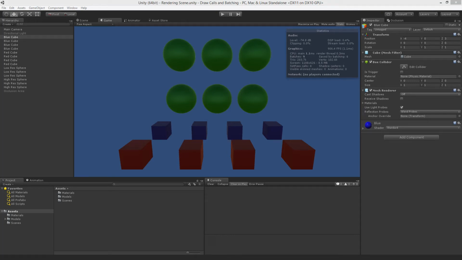In this short grab bag video, we're going to take a look at two quick things. We're going to look at the stats window in the game view, and we're also going to look at the static dropdown, the static attribute for GameObjects in the inspector. And we're going to start with the stats window, and there are three sections: audio, graphics, and network. We're going to look at all the options for each of these to see what's going on.